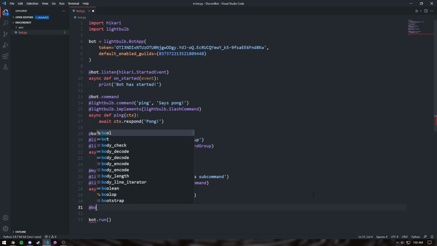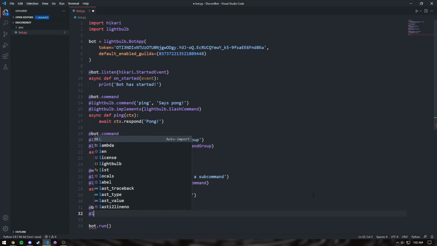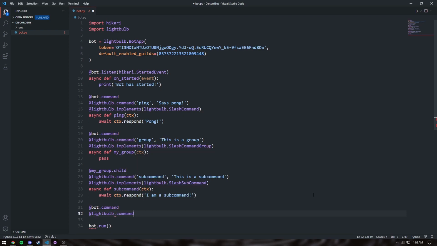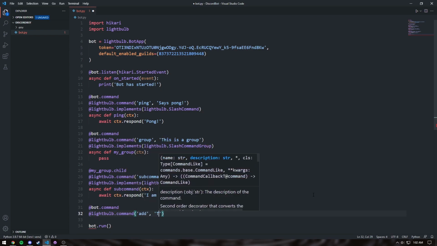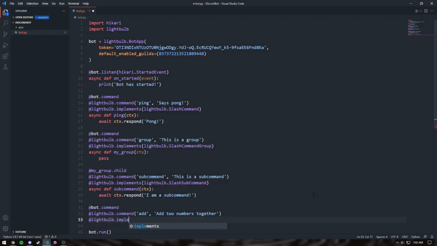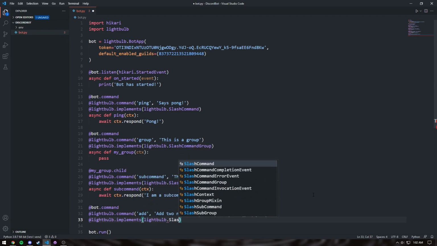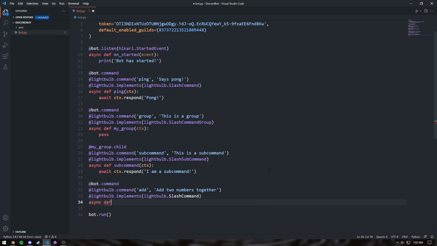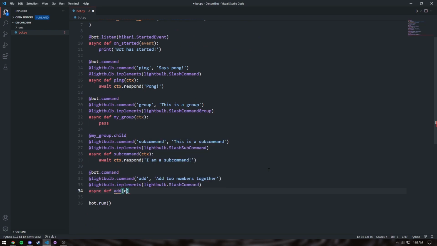We are just going to say @bot.command, @lightbulb.command. The command will be called add. It's going to add two numbers together. It is going to implement @lightbulb.implements, async def add(ctx), and we're not going to implement the function just yet. So far this should all look completely familiar because it is basically just the ping command that we have here minus an actual implementation.